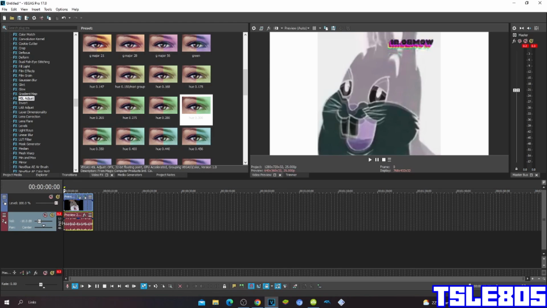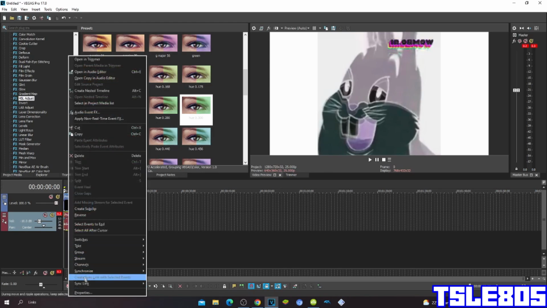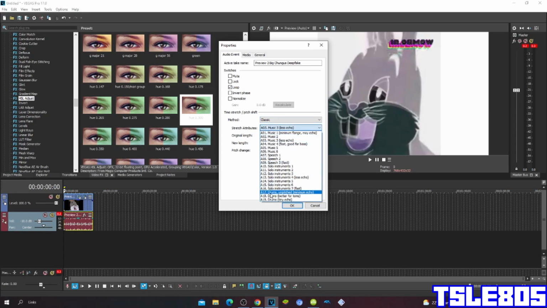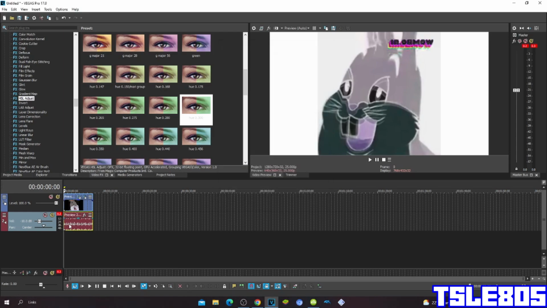Now for the pitch. First go to Properties. You can choose the Efficient or Pro option, or you can choose Classic, like A17 Drums Unpitched Minimum Echo. The process for pitch is a little bit harder.